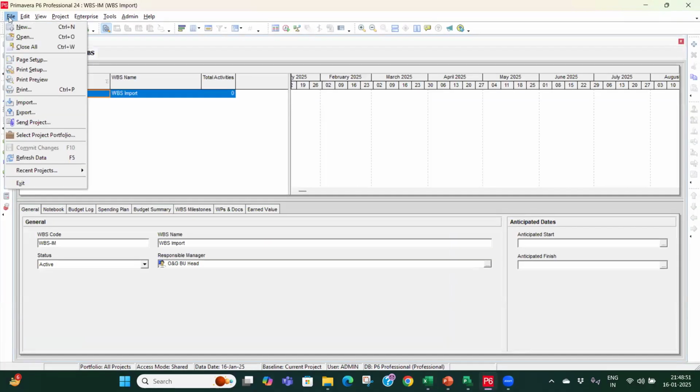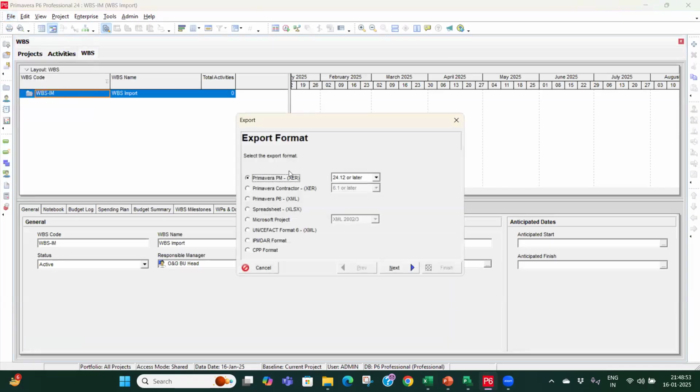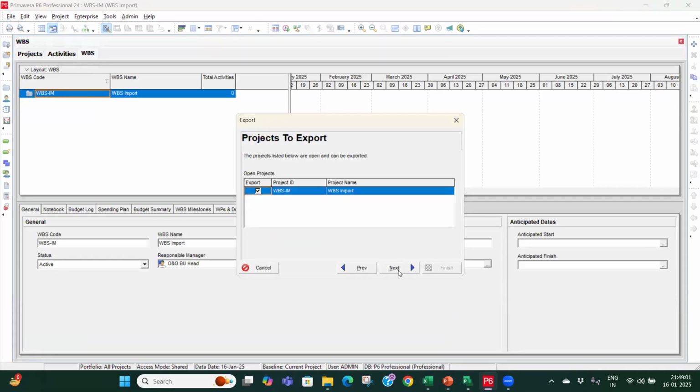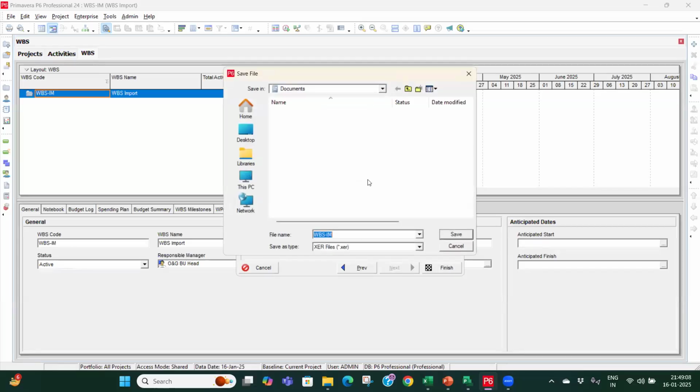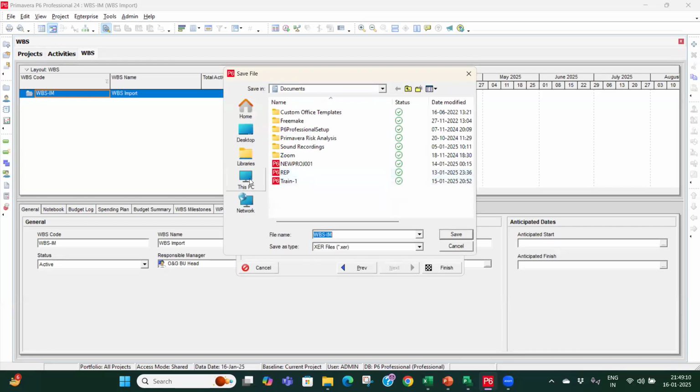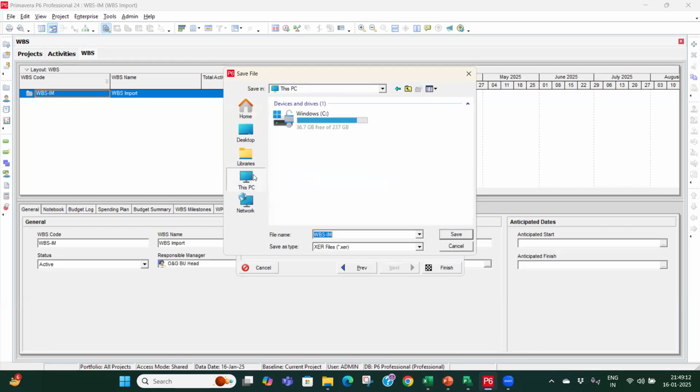So I will go to File, I will go to Export. You can select the version from here. I am selecting the latest one. Click on Next, Project. Project name is already selected. Then you have to click over here, and then go to the location where you want to actually put this file.